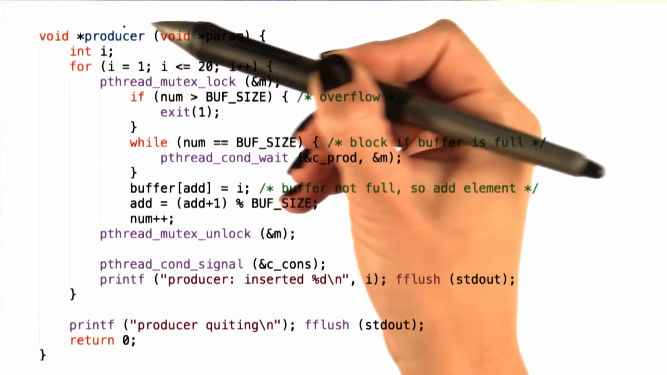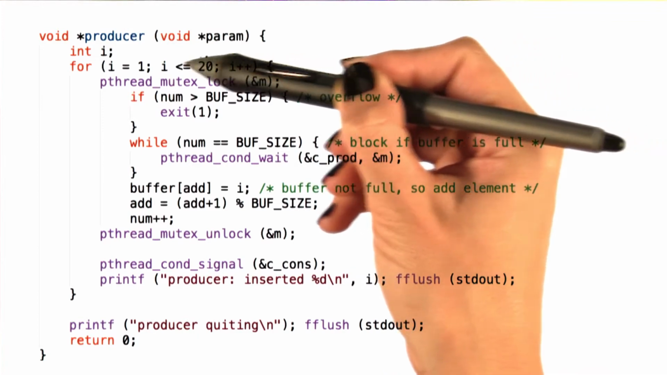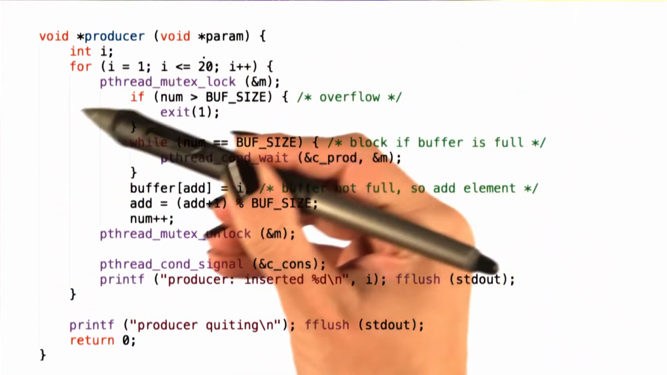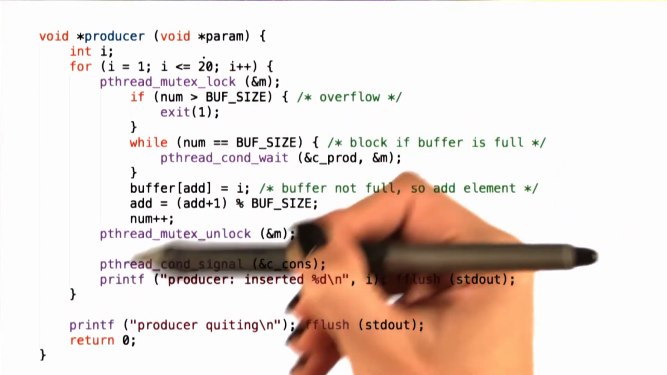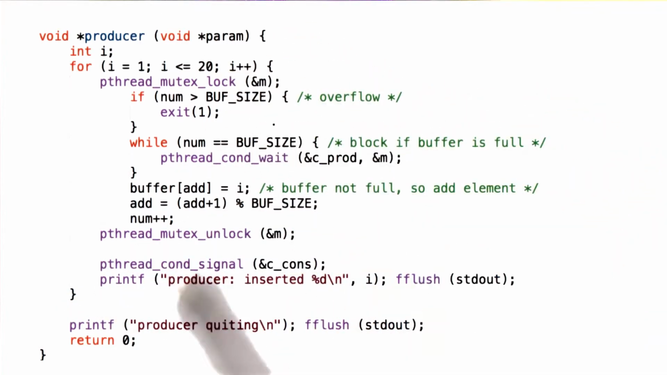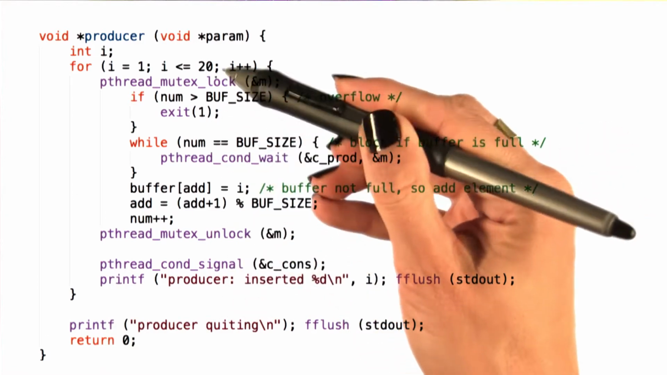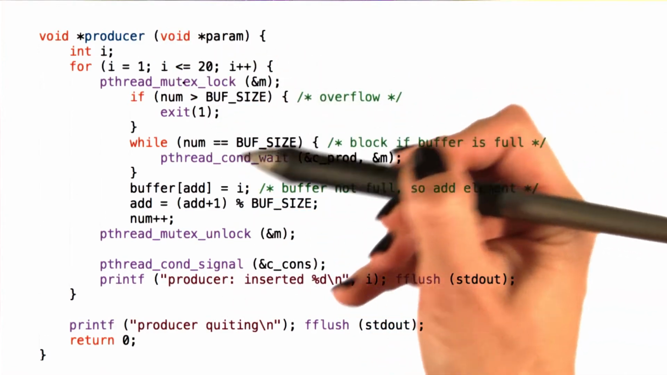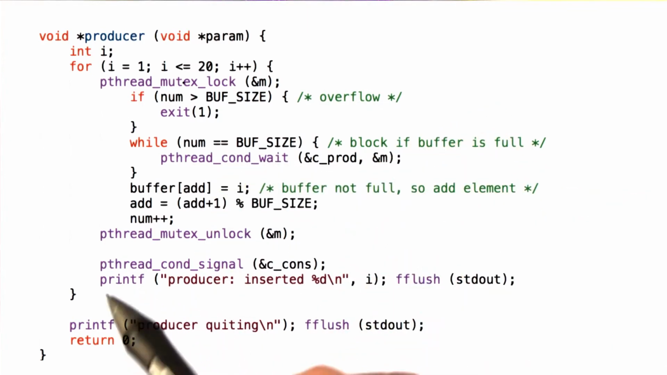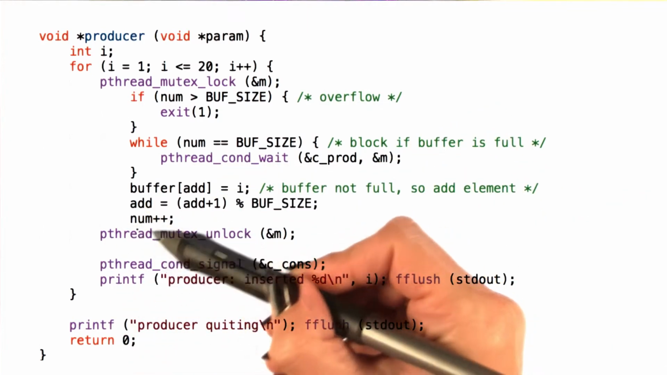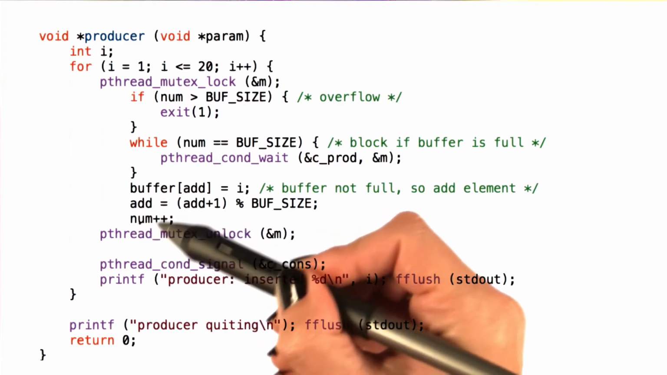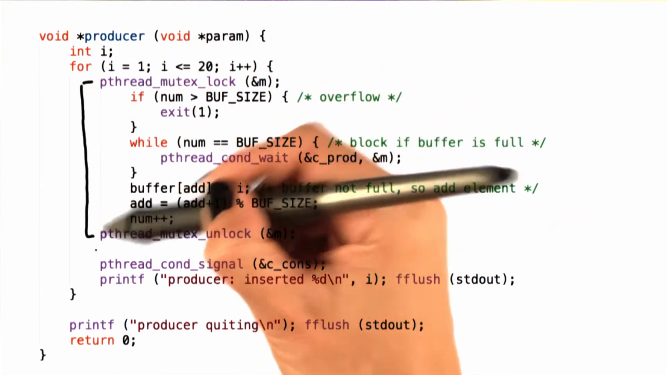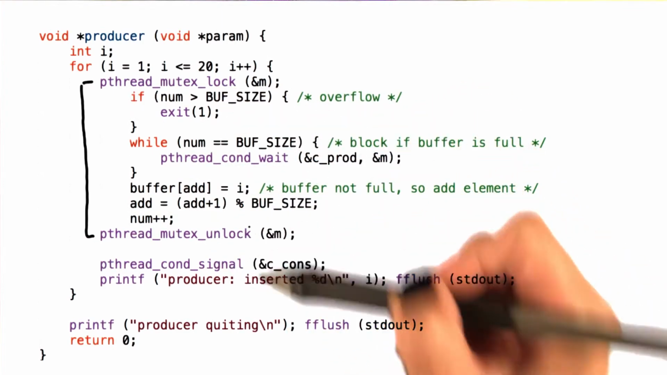The producer function, so the producer thread, will try to execute a loop 20 times, in which it tries to produce an element for the shared buffer. During each pass through this loop, the producer thread will be trying to modify the shared buffer to add an element in that buffer, and then also to change the values of the shared variables like add and num. Therefore, all of this has to happen within a mutex lock, mutex unlock operation.